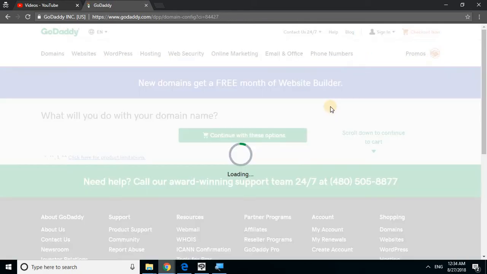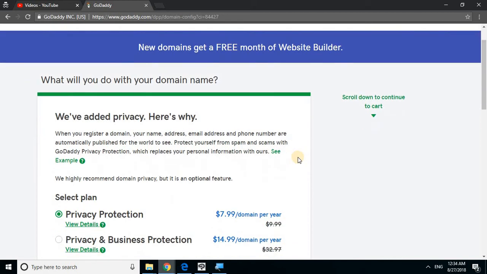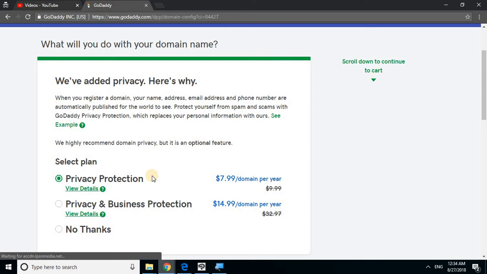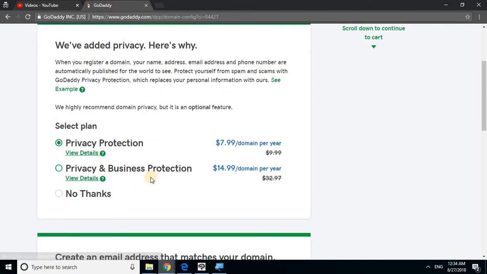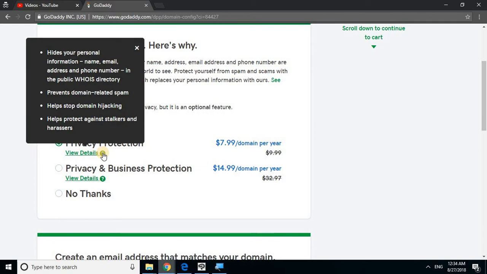Again, you should be signed in when you do this. But right now I'm just showing you without me being signed in, because if I do, you'll see a lot of my information, which I don't want to make public. So you'll get privacy protection, which is $7.99 per domain year. What this does, well, you can just read it here. Oh, view details. So is it going to show up? There you go. So it hides your personal information like name, email address, phone number.